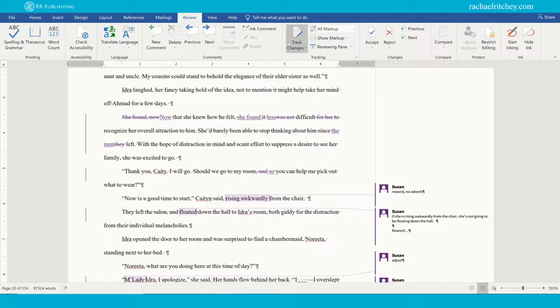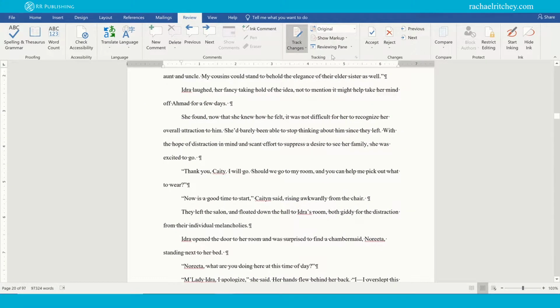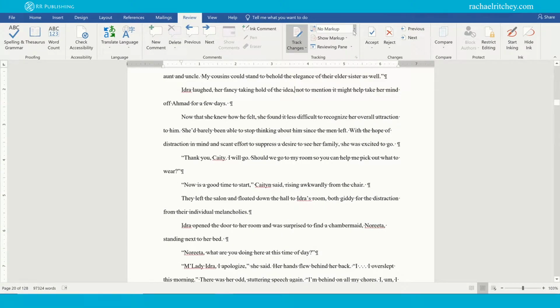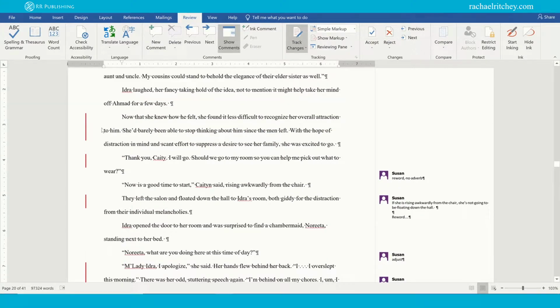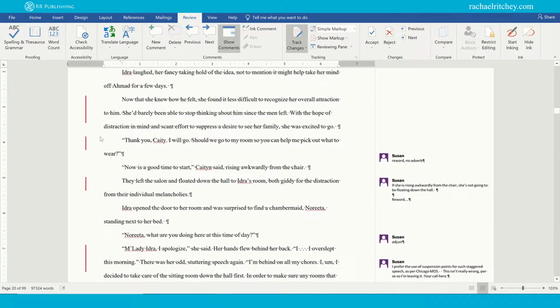That's why it looks gray, like a darker gray. You can show all markup, simple markup, no markup, or the original. Here's what the original looks like. No markup. All markup, that's everything that she did. Or just simple markup. This will just show you the superficially basic stuff. Like, trying to see if I can find anything in here. Let's go back to all markup.